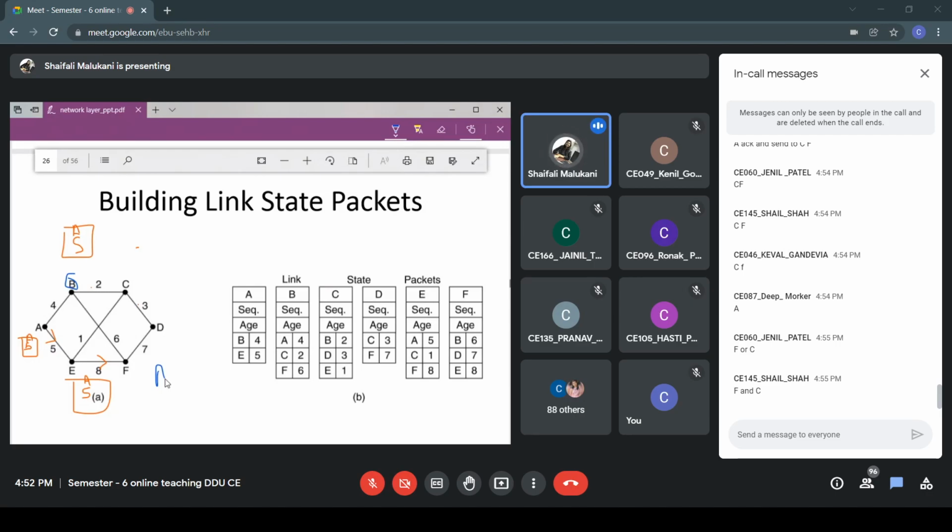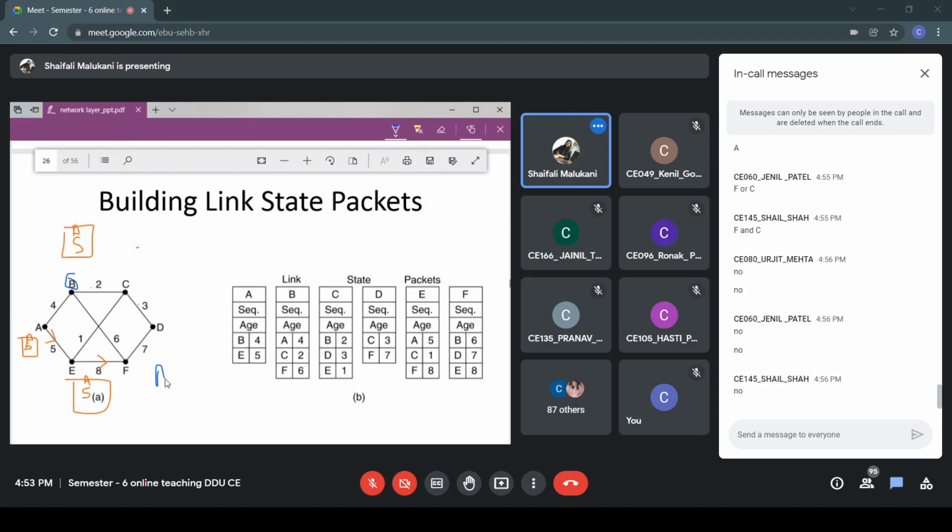Because it is a packet of E, it has received from F. Should it send it to F? It is received from this side. Should it send it to F again? No. Should it send it to E? Should it send it to A? Yes or no? Should it send it to A? No. Right? Should it send it to whom only?